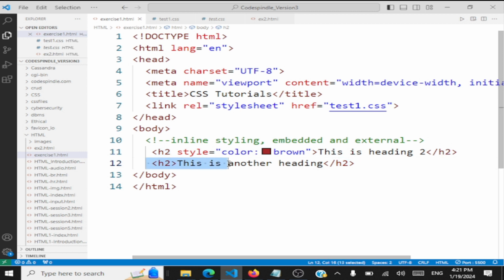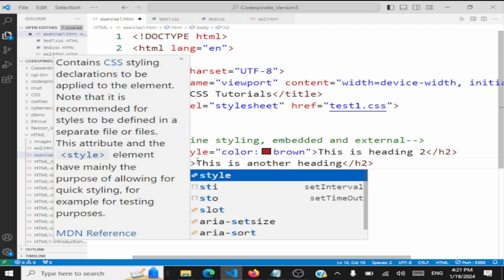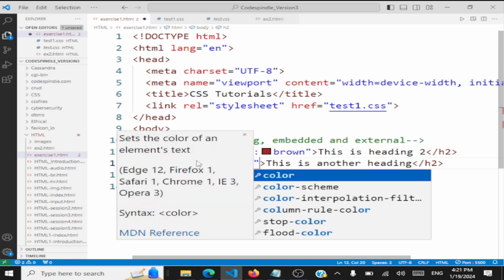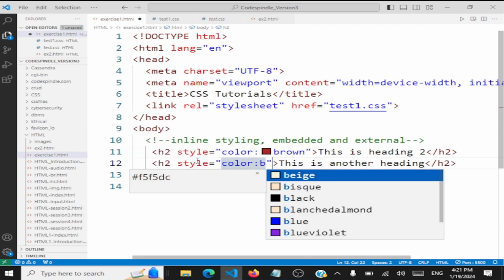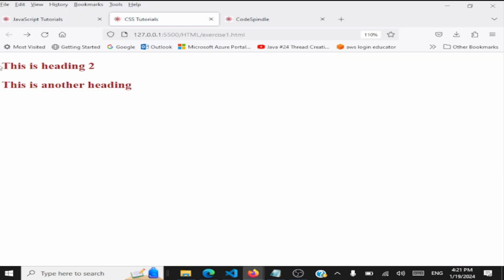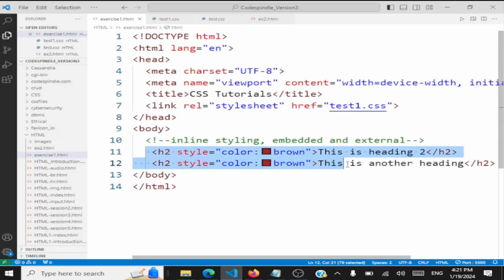Whereas for this element also, I want the style to be brown. How will I access that? Again, I should code it here. I should say style, that is the keyword, and I have to give color for text. The font color, I should give color colon, and I can select brown. So now when you take a look at the output, this is heading 2, this is another heading. So you can very well apply inline styles to any element.